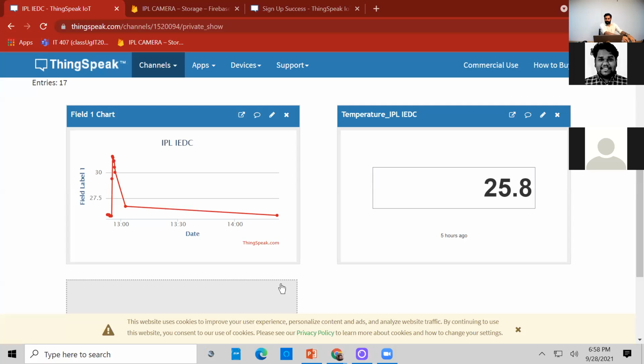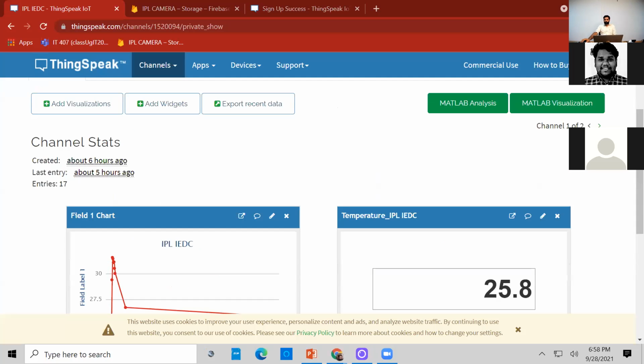Okay, there is one question. Is there an internship available for these students? Actually, this is a program sponsored by the IEDC unit of Jyothi College of Engineering.